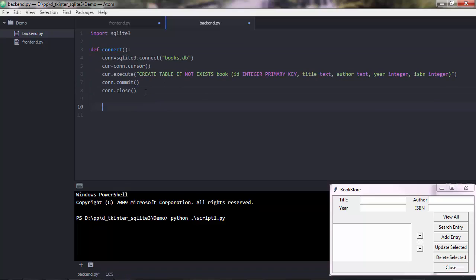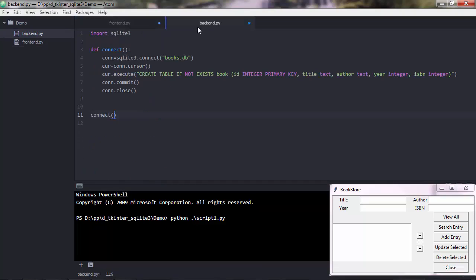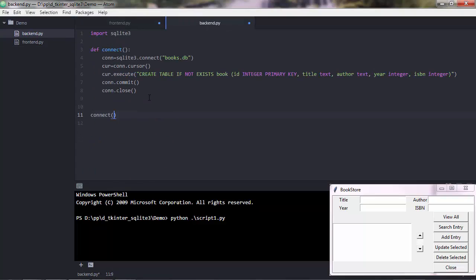So what you want to do instead is have this function executed anytime you execute the front end. So you execute frontend, and this imports backend, so it executes all the code, and this line here is executed, so the function will run anytime you run frontend. Alright, I hope that makes sense.